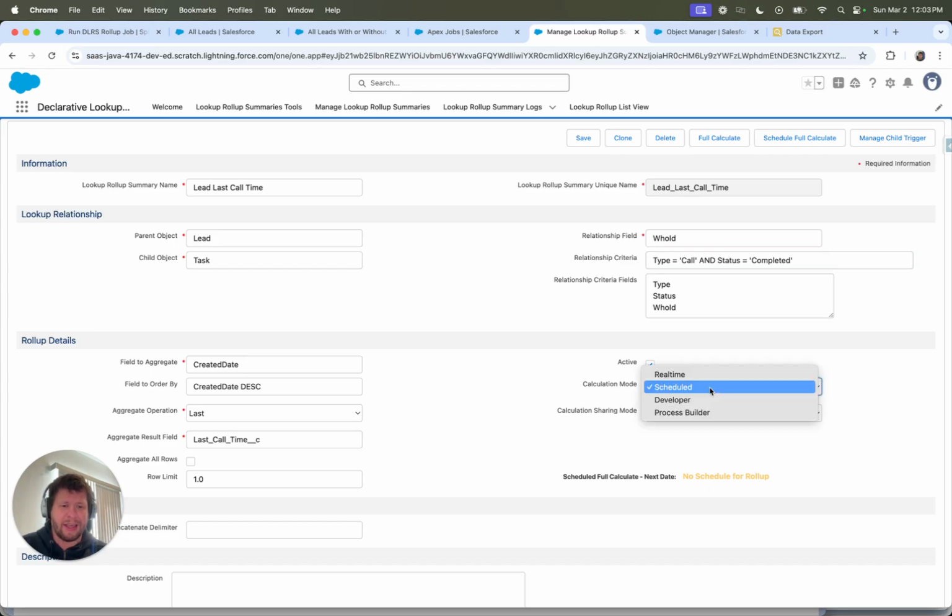Now, I'm running this in calculation scheduled mode. The reason is that many of you have probably encountered, when you have too many DLRS running in real time, or you have transactions that are hitting the limits at times, running in real time can be problematic. What it can do is cause an error which rolls back the entire transaction, which could mean that the task was never logged. It can also mean that this field is not reliable. So if we're basing outflow and other things on this field, we will be improperly outflowing leads.